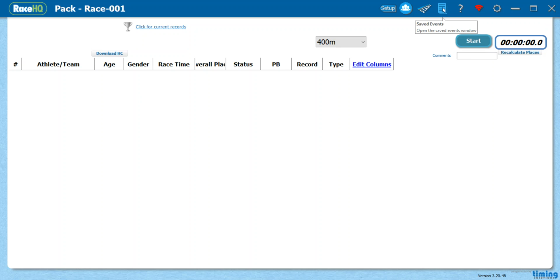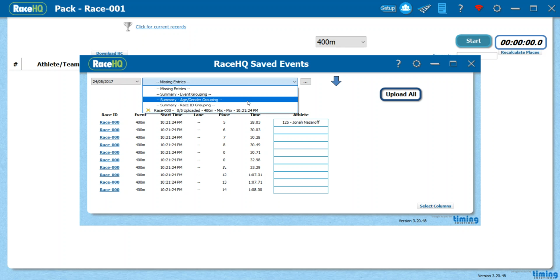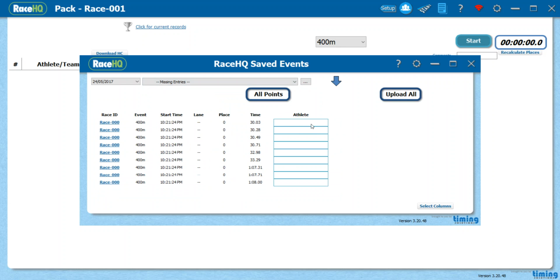If I wanted to go and have a look at the saved event, so someone just asked me a question about that event, I'd come up here to the saved events icon. Here it has all the athletes, sorry, all the times that didn't have a known athlete. So there was a bunch of blanks I left there, plus also I wrote in Visitor Jack. If I found out later on that Visitor Jack was actually, I'll just put a number in, 564, it was actually Noah, then that would now mean next time I came to this screen, Noah wouldn't be in that line. So if I come out of that screen and come back in, Noah's now gone because he's a known entity. He's not a missing entry.